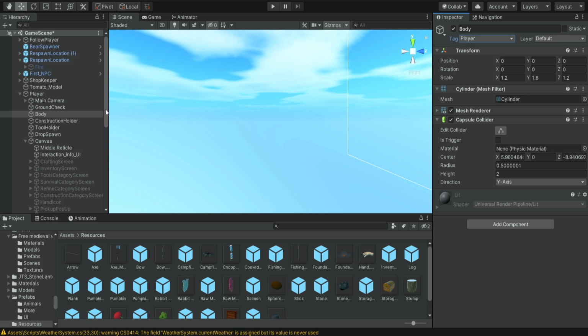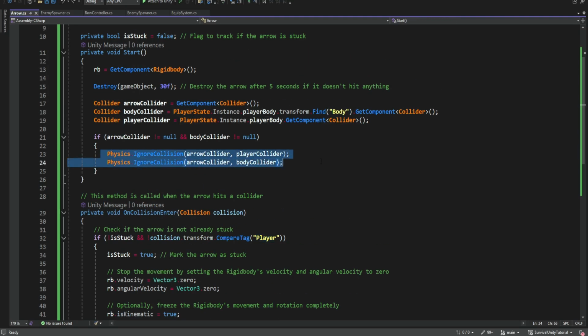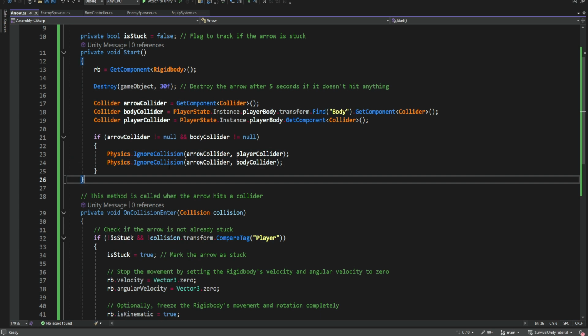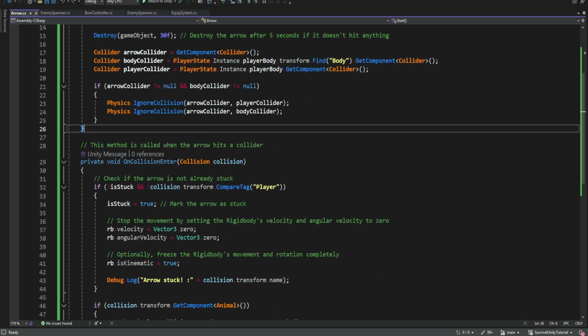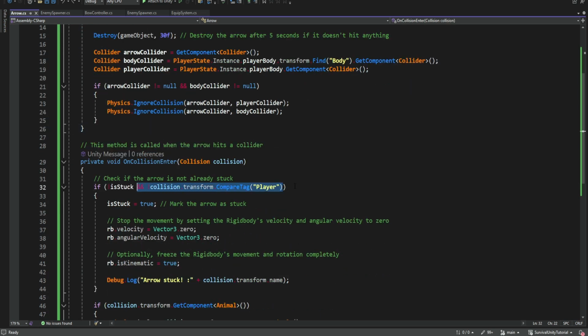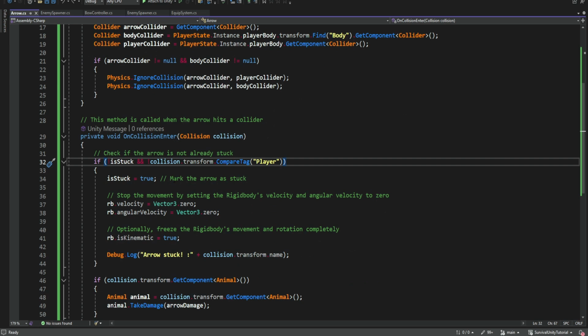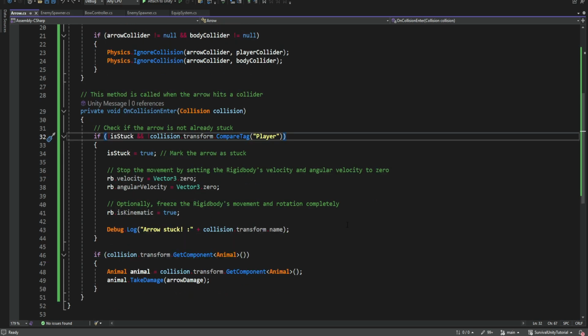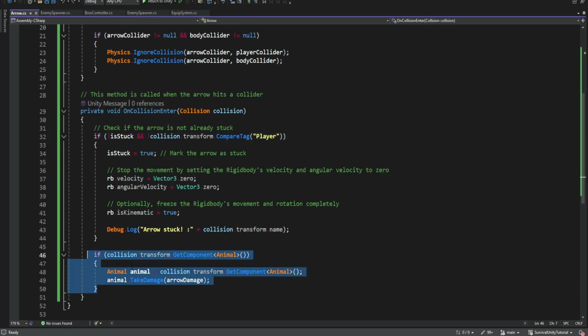Because we want to prevent it from being stuck with the body, even though we have this check over here and we don't want to collide with these objects, we still want to check it over here, okay? And now the arrow will be stuck if it hits a wall or if it hits a tree or something like that.